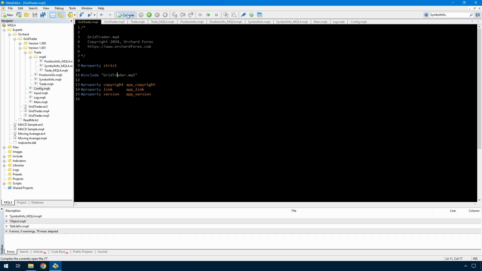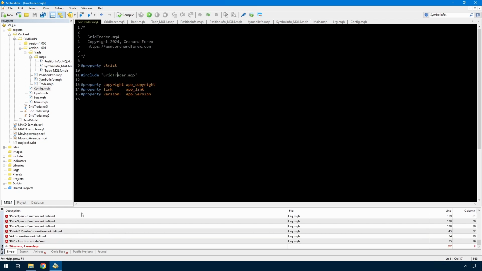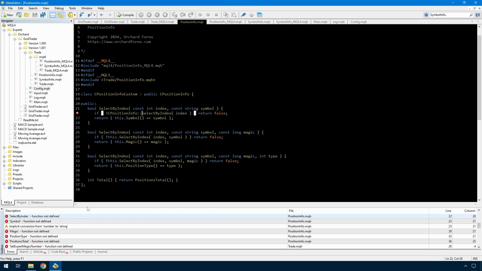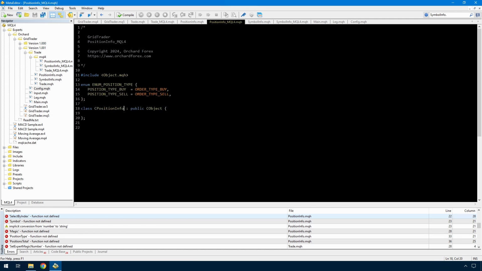Let me go back and compile GridTrader again. And what's the first error that's coming up? SelectByIndex. So this is in CPositionInfo. And what we can see here is that the custom CPositionInfo class is calling CPositionInfo SelectByIndex as the first thing that it does, and just passing the index. Now that function doesn't exist because CPositionInfo is this class that I've just created. So let's create that.